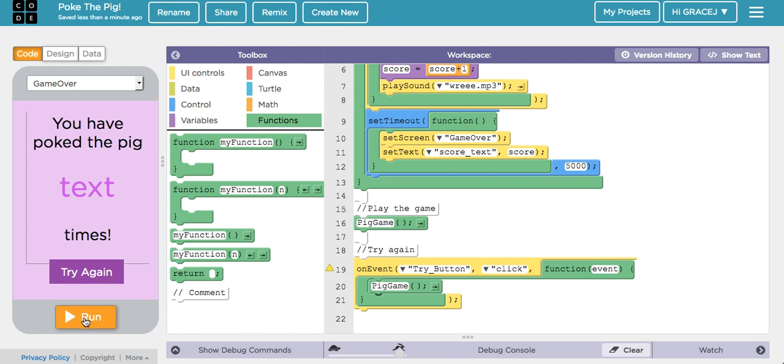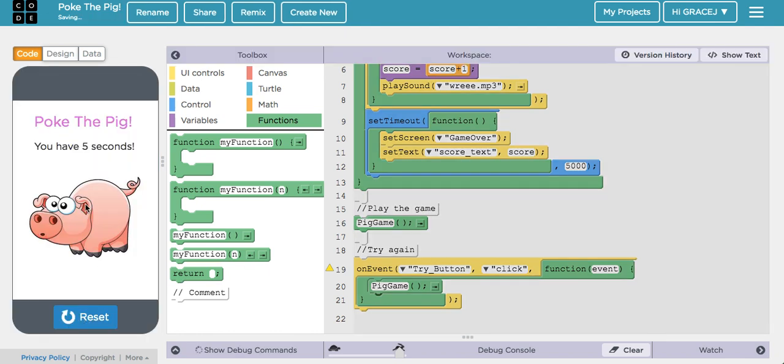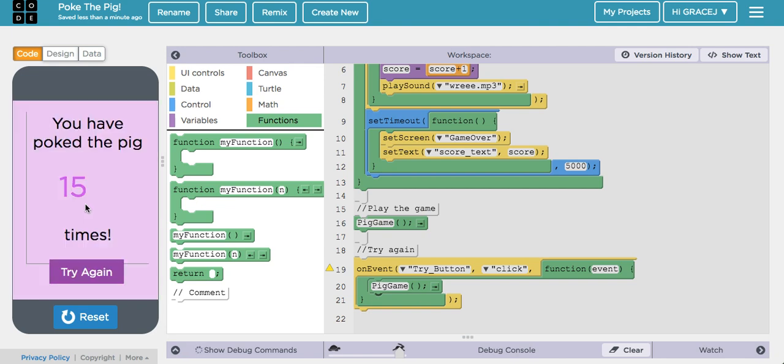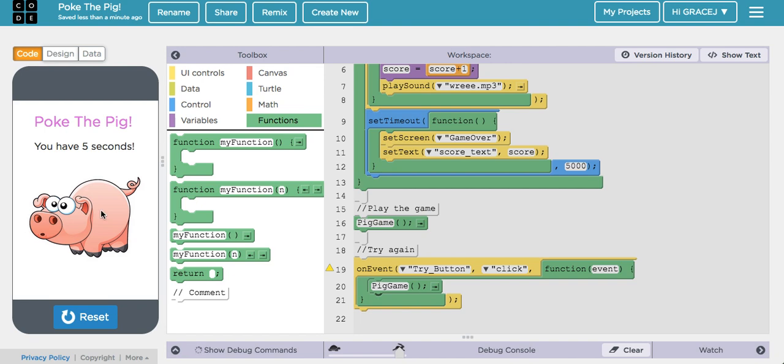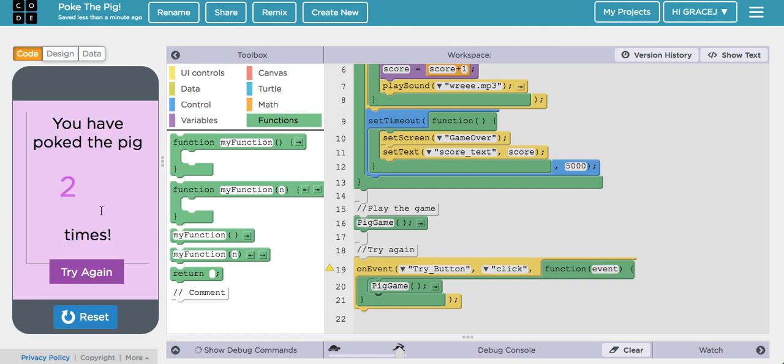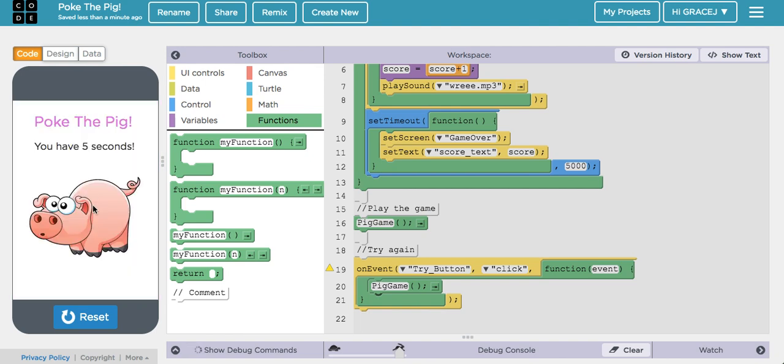Alright, so we're going to press run, we're going to try it out. This is running, so I'm going to click the pig heaps of times. Woo. So I poked the pig 15 times. If I want to try again, I'll push try again, and it'll start it again. Now I'm just going to do it like twice, so we'll make sure that our score works. It shouldn't be 15. Yep, totally works. So you can keep doing that as many times as you want, over and over.